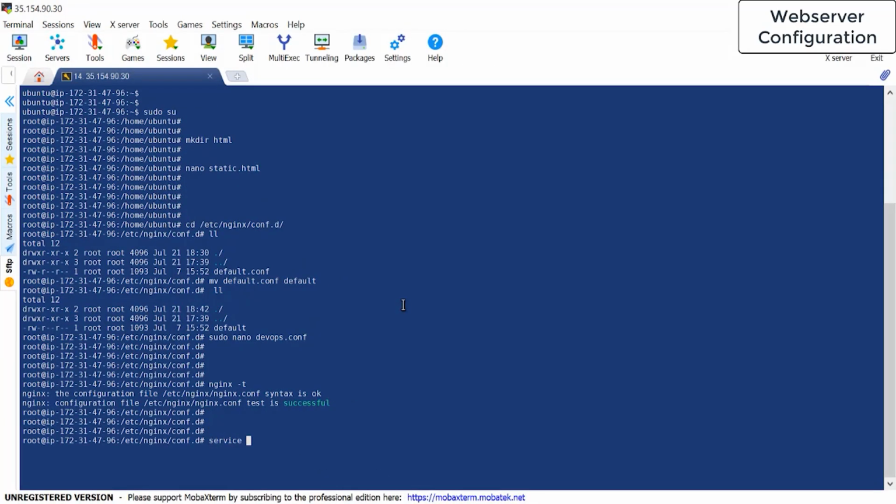Let's restart the nginx service. Start. So it has been restarted. Now if you remember, we are listening on port 80. We should check whether port 80 is open from the EC2 console in the security groups or not.